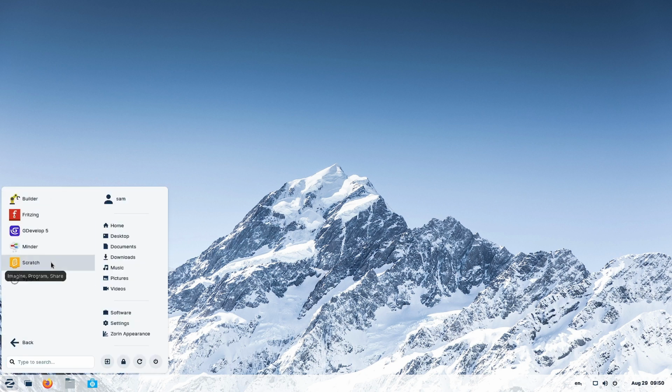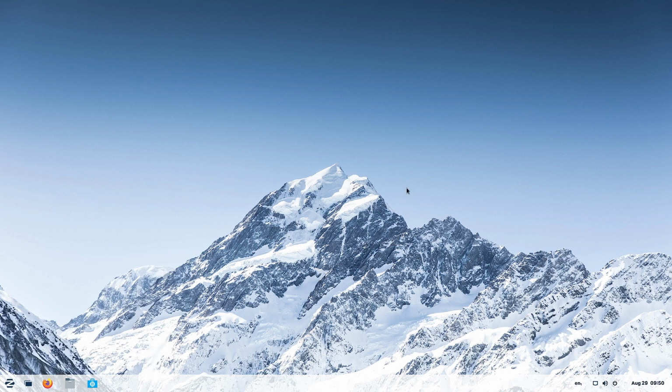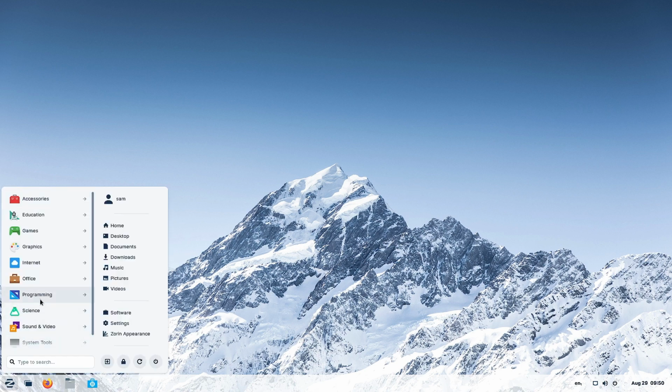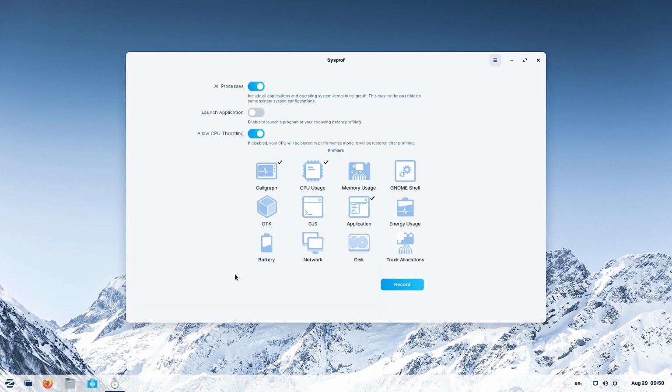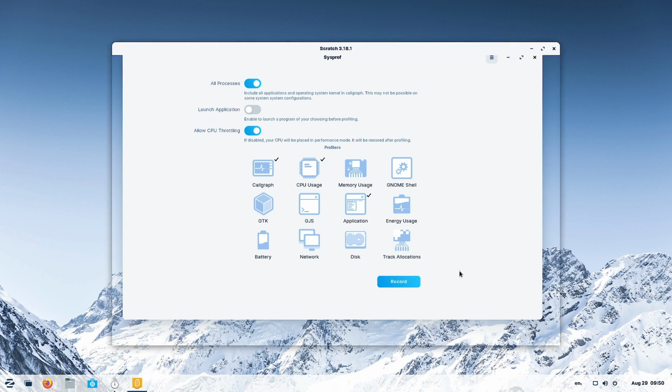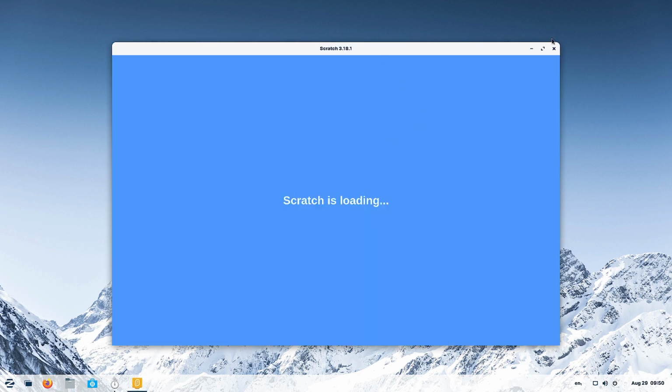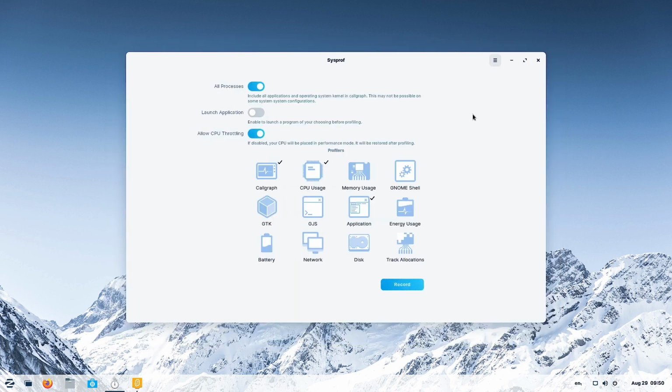Scratch is an imagine, program, and share application. So let us see what it helps. Can click on the other. So system profiler, let us check out. So system profiler is nothing but an application to profile your system. Yes, we will check out Scratch later.